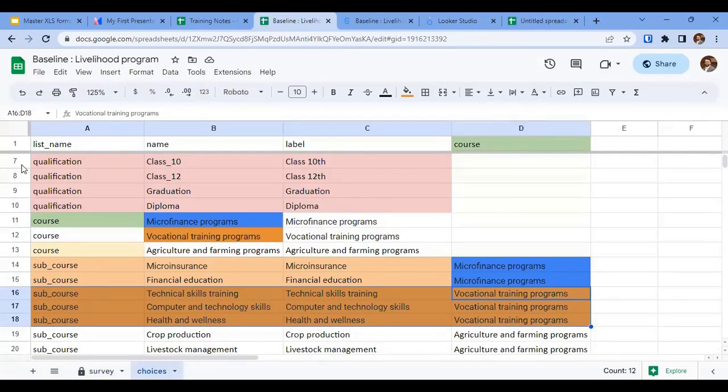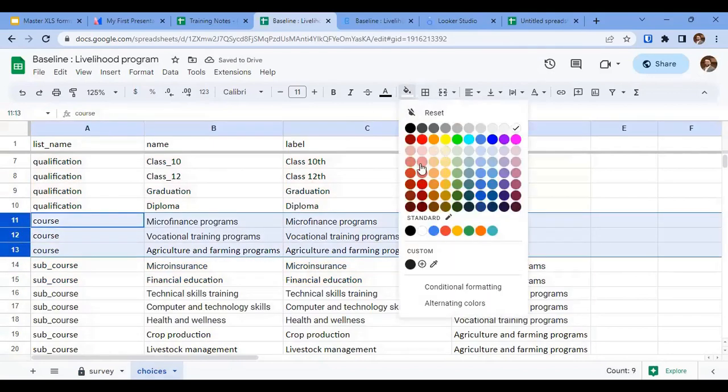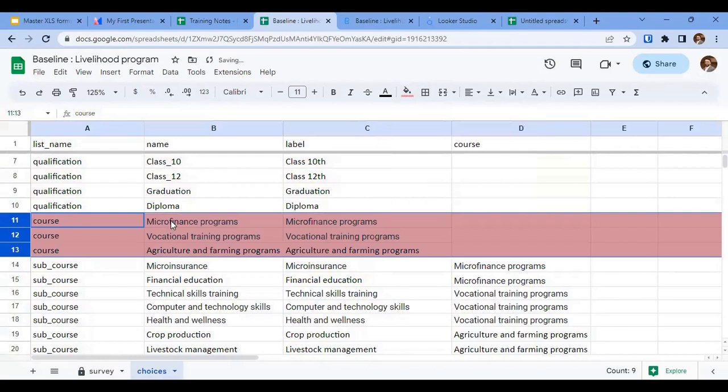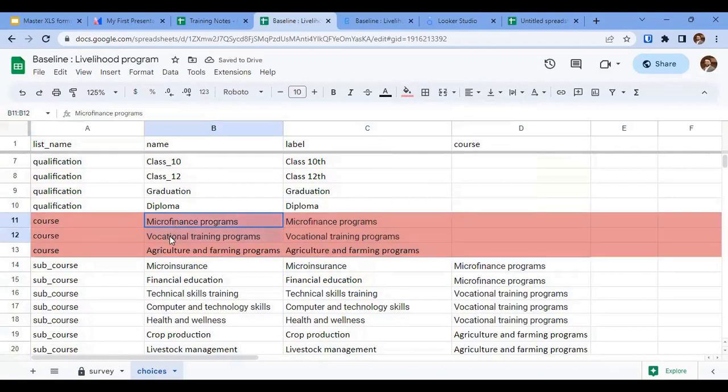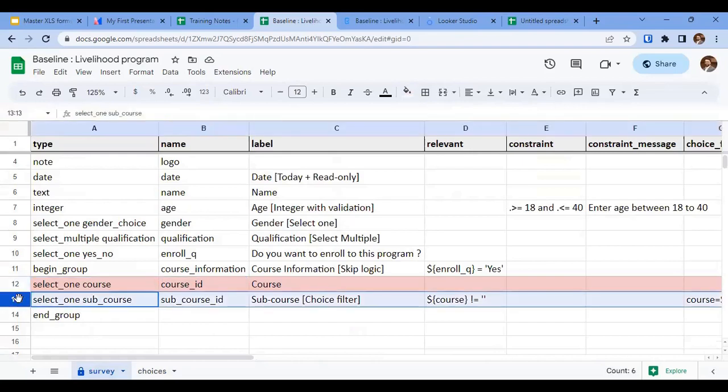Okay, let me look for courses. So the system will say, okay, look for courses. It will look for course and it will say, okay, for courses, I will show them microfinance, vocational, agri. This is done. Then the system will say, okay, now if they select microfinance, then what should the subcourse look like? Then you're telling the system, okay, if they select microfinance, then the subcourse has to look different. Correct? How do you define that as different?